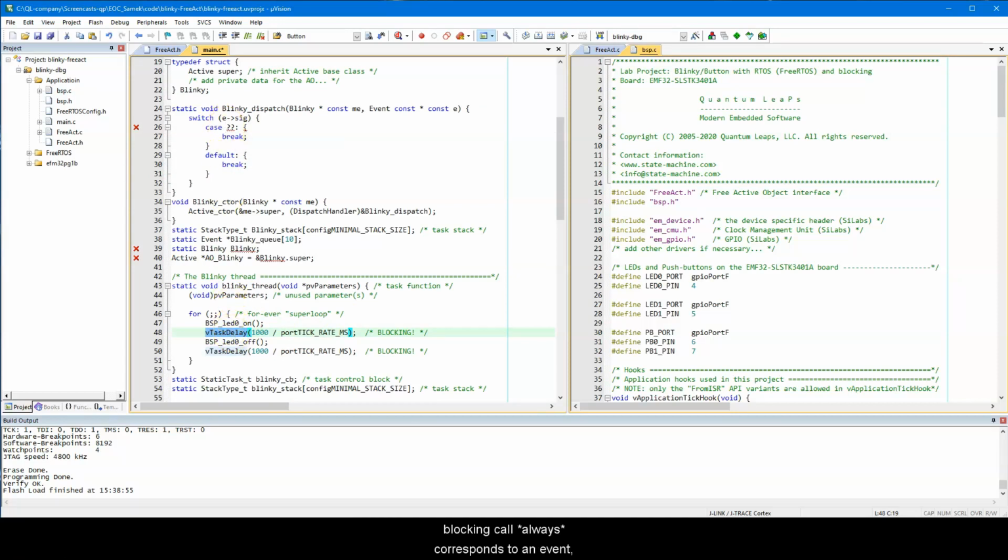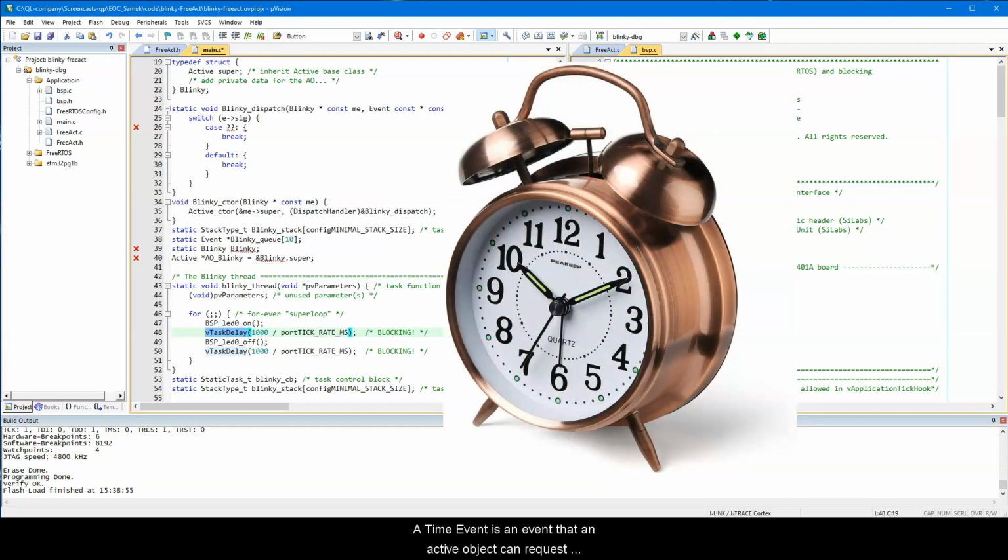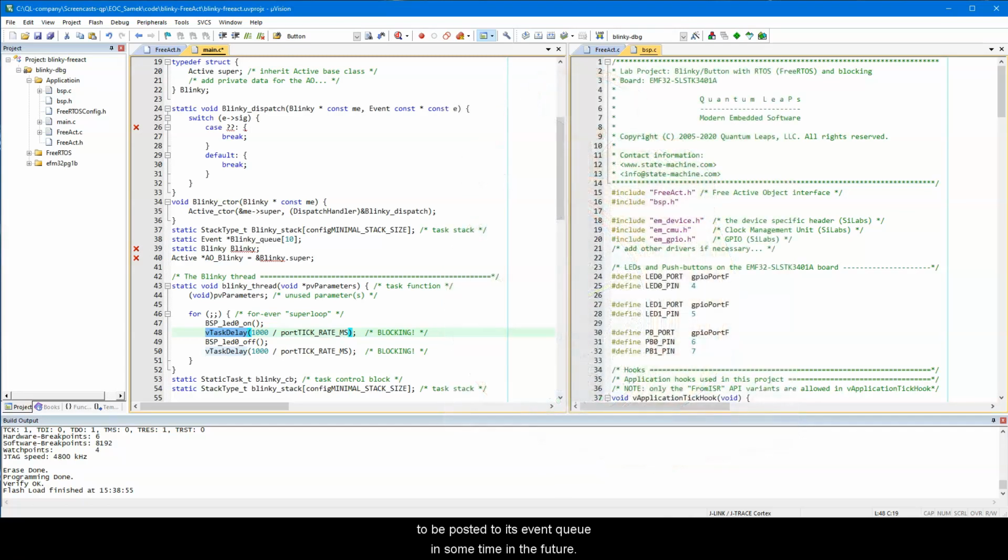Well, every blocking call always corresponds to an event, even though initially you might not know how to call it. But time delays specifically correspond to time events. A time event is an event that an active object can request to be posted to its event queue in some time in the future. Such functionality does not yet exist in your FreeAct active object layer, so you need to add it.